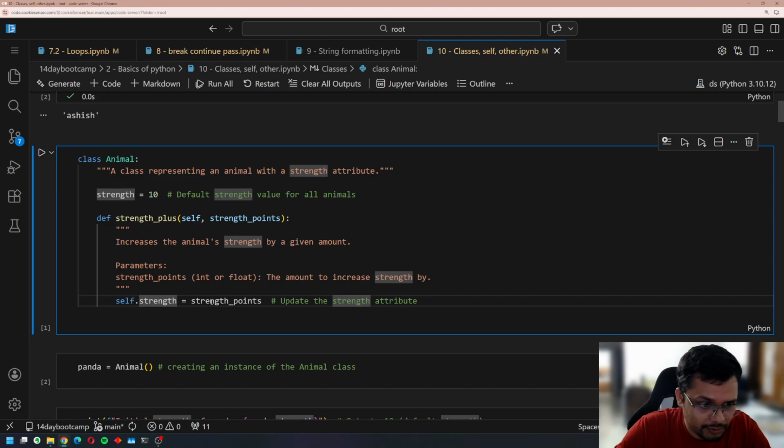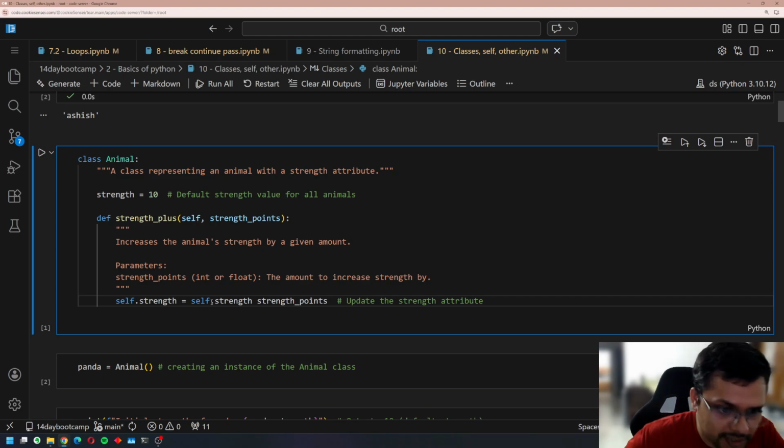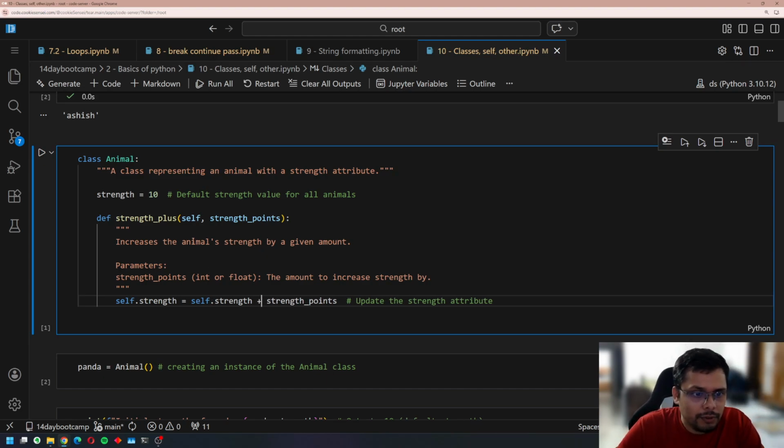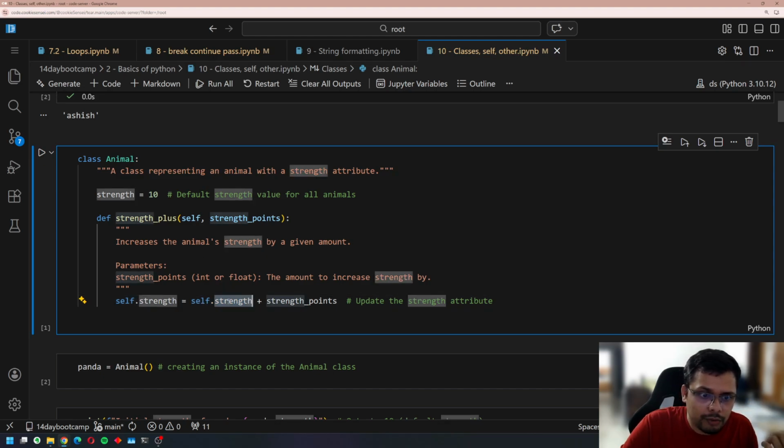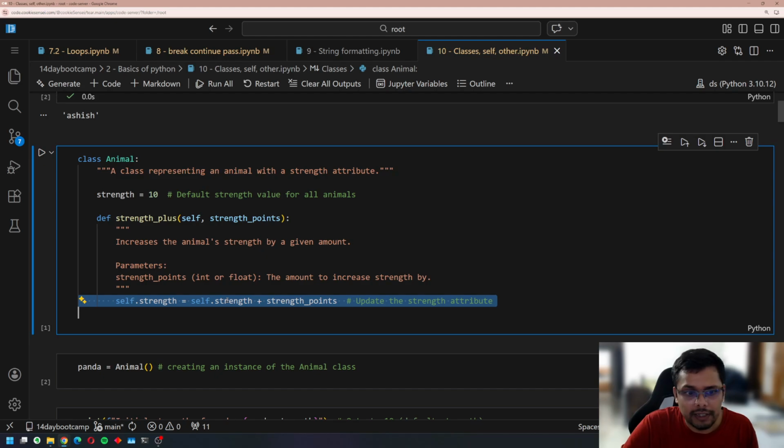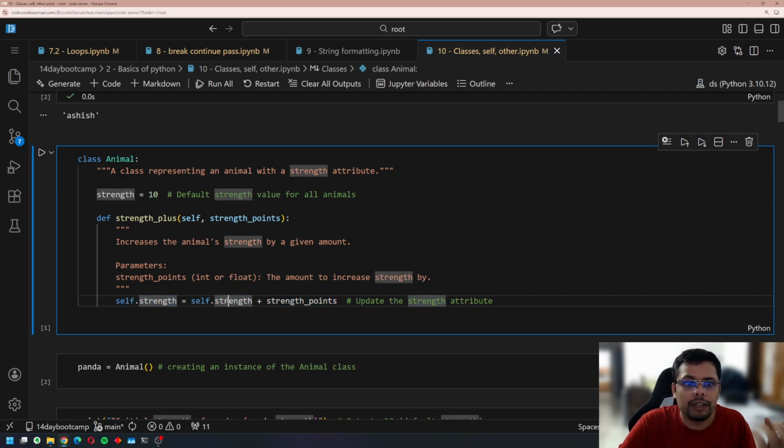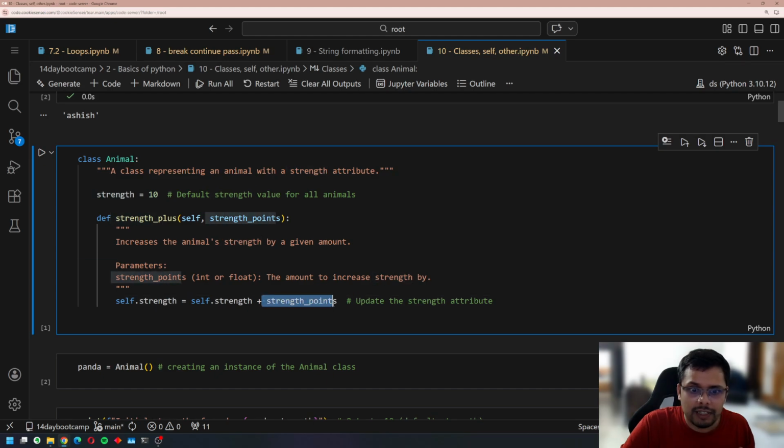Actually, I told you guys that I don't use the plus equal operator, so I'm not gonna use the plus equal operator. So right now, take a look at this. First of all, self dot strength. Self means take a look at yourself. Take a look at your own strength. Add some strength points to it. And whatever the result is, update that result to self dot strength.